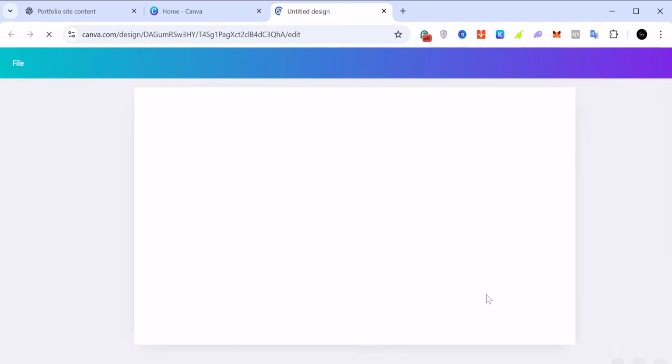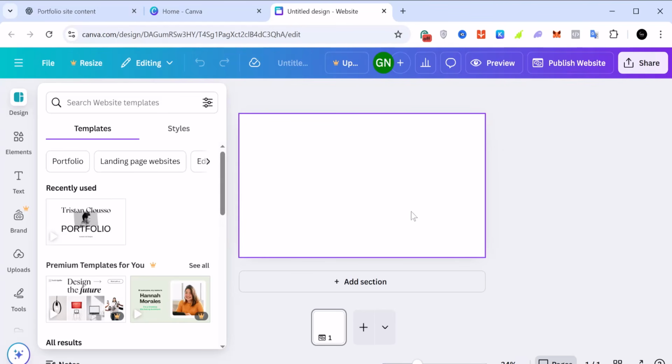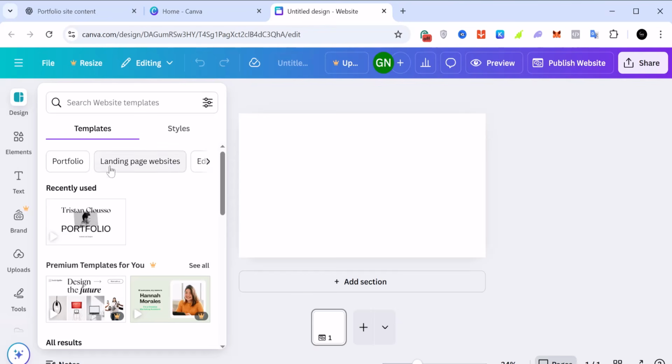If you come here and click on website, you will have the option to start building your website from scratch or using templates that other people have designed professionally for you to use on Canva, and of course for free. If you wanted to start building it from scratch, this is where you can start. But in most cases, if you are going to use Canva, you basically want to use pre-made templates to make your process faster. So if you come here, you can see different templates.